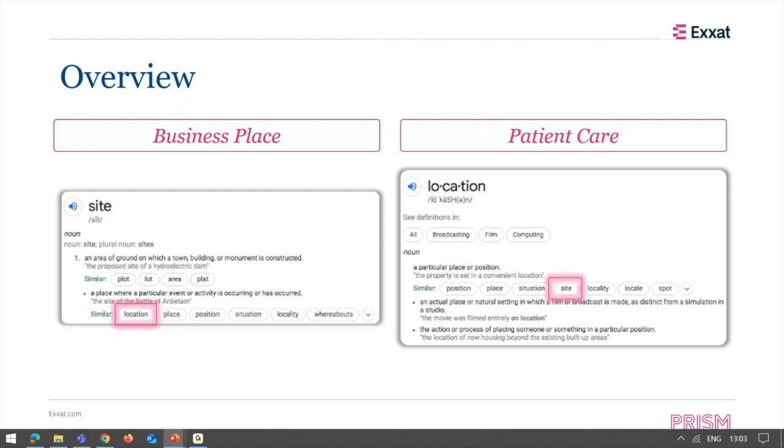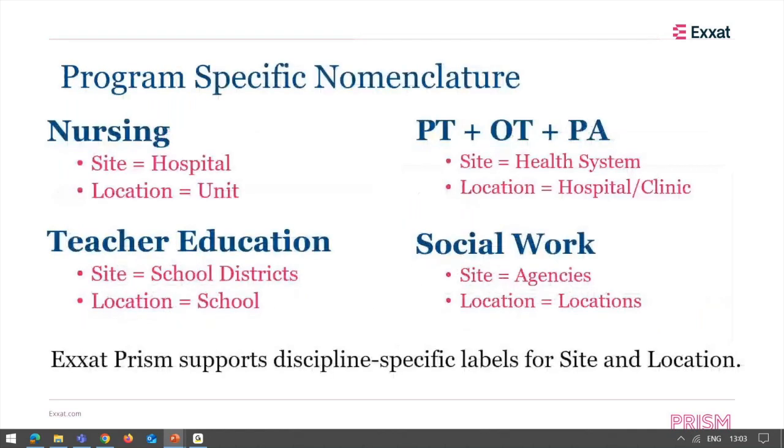In Exxat Prism, we do offer discipline-specific labels for sites and locations to better reflect the structure and the terminology used in different healthcare disciplines. For example, in a nursing program, the site is basically the hospital, the overarching organization or business. The location is the unit, the specific area where the students complete their clinical rotation. For example, it can be an ICU unit, or it can be the ER.